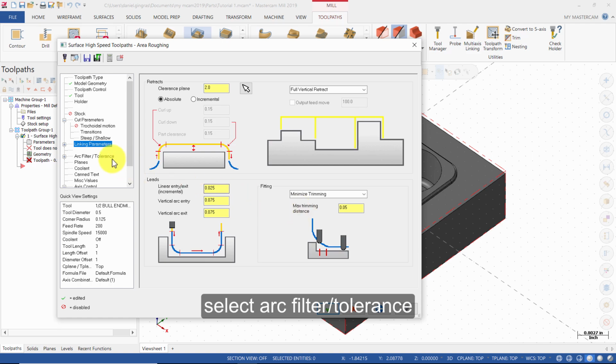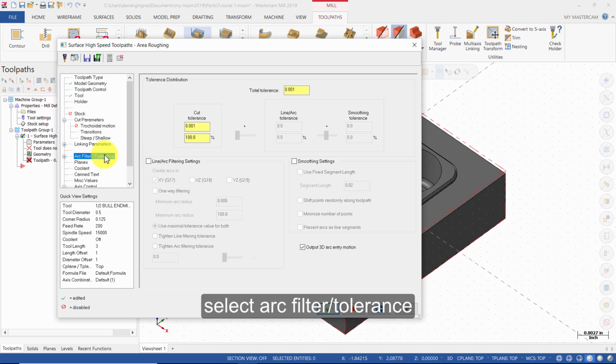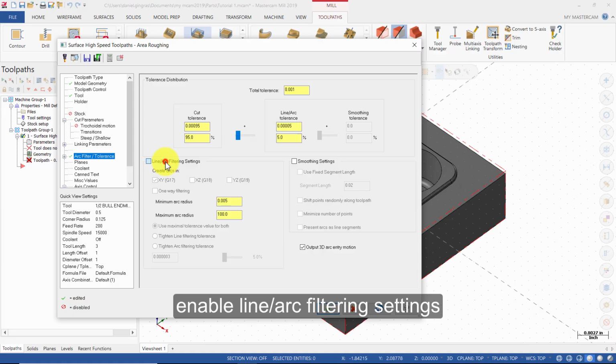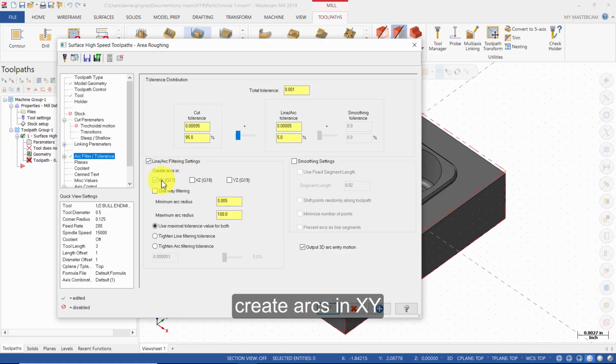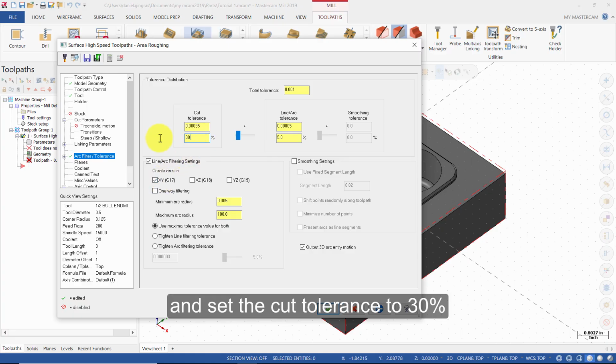Select Arc Filter Tolerance. Enable line arc filtering settings. Create arcs in XY. And set the cut tolerance to 30%. Press OK to generate the operation.